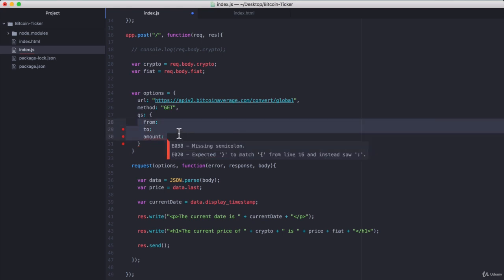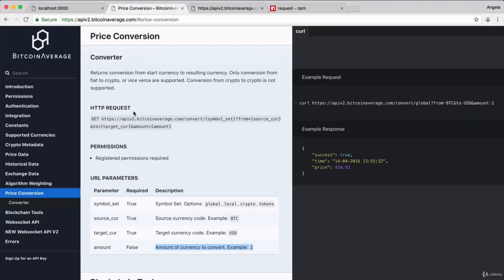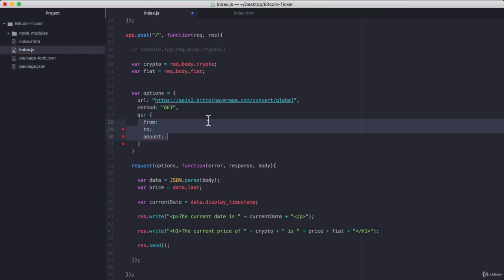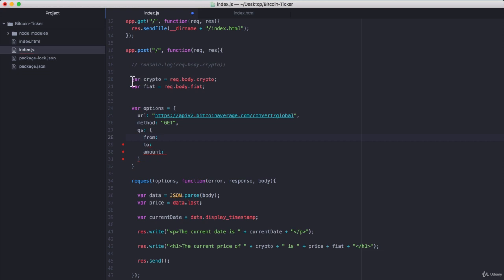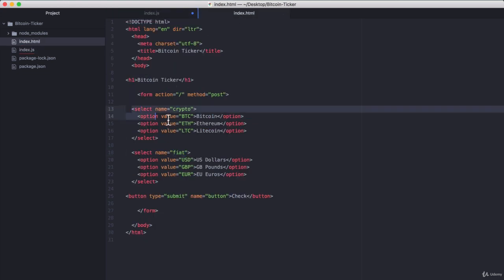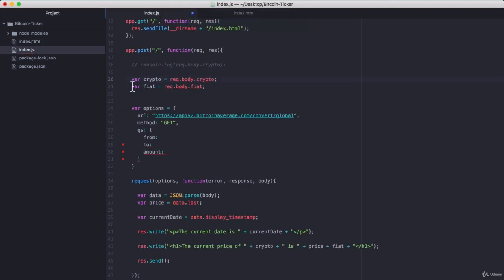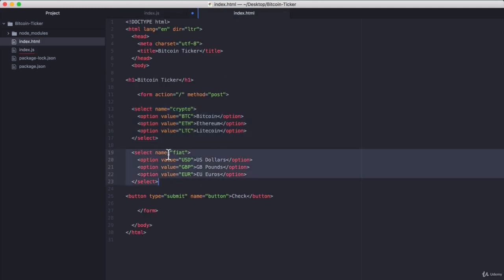And remember that these words came from the Bitcoin Averages APIs. This is so that their server will be able to understand the data that we're passing in. That's why we're using these specific keywords. So the currency that we want to convert from is going to be our variable crypto, which remember would store the value that the user chose from the first drop-down menu.